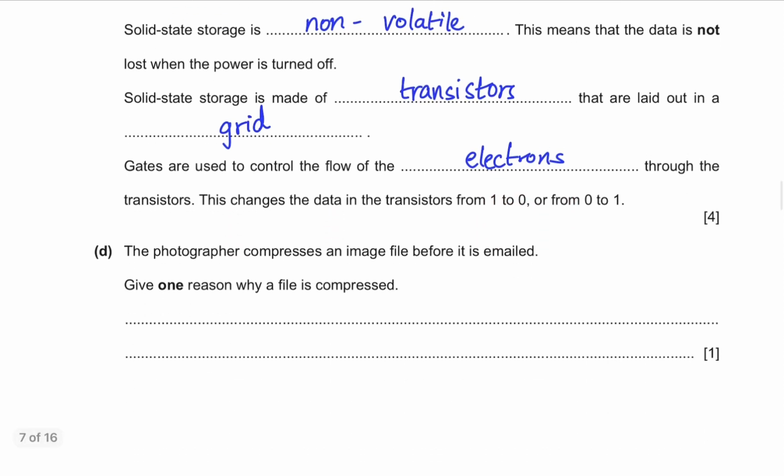The photographer compresses an image before it is emailed. It's asking why a file is compressed. So you need to give the answer for why the file is being compressed. When the file is being compressed, what it basically does is it reduces the file size.